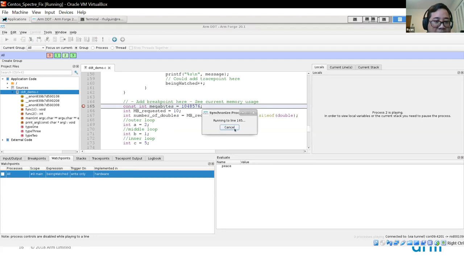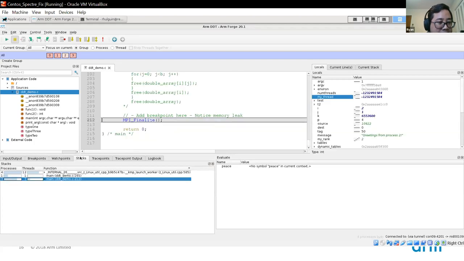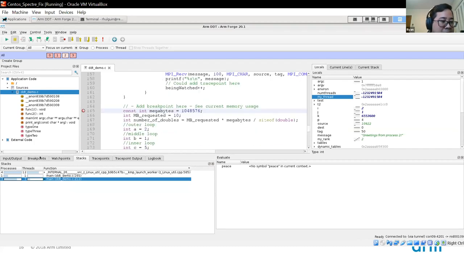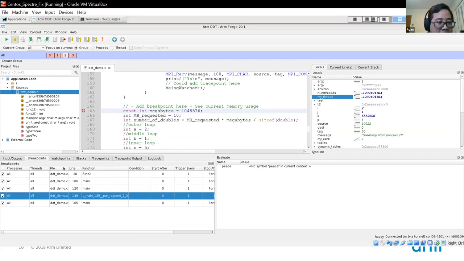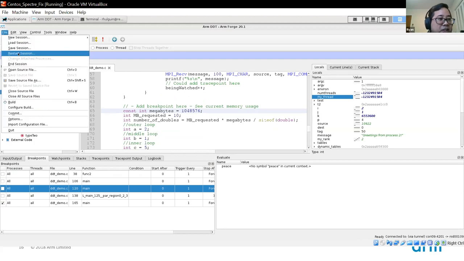I'll get somebody get past it. Stacks. So actually I went a little bit too far. So some of the ranks actually got past that line of code. Okay, so what I'm going to do is disable all breakpoints at step 4165 and then restart my session. Maybe I make sure that everyone reaches that point.